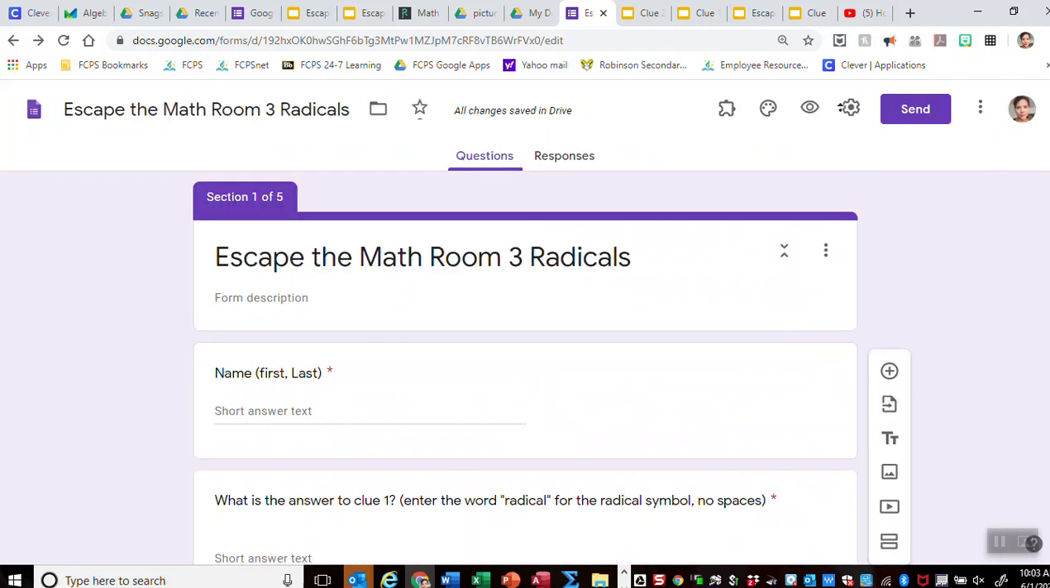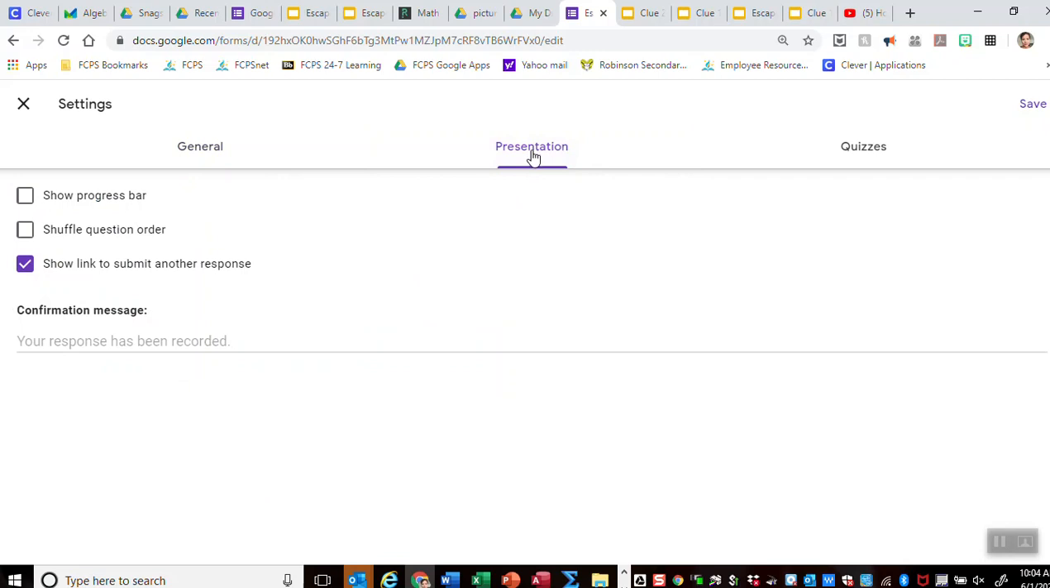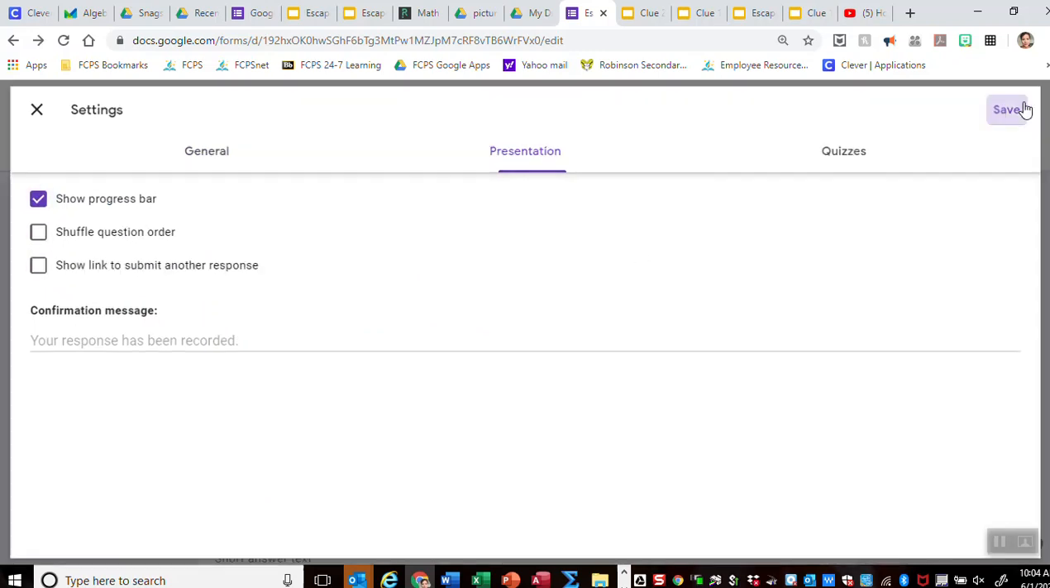I'm going to go to settings and fix a couple of things here. This is where you would change collect email addresses. Then you would probably restrict it to FCPS. We don't need anything else there. Presentation. You don't need to show link to submit another response, but you might want to show progress bar just so they know that they're getting close to the end. And then save that.